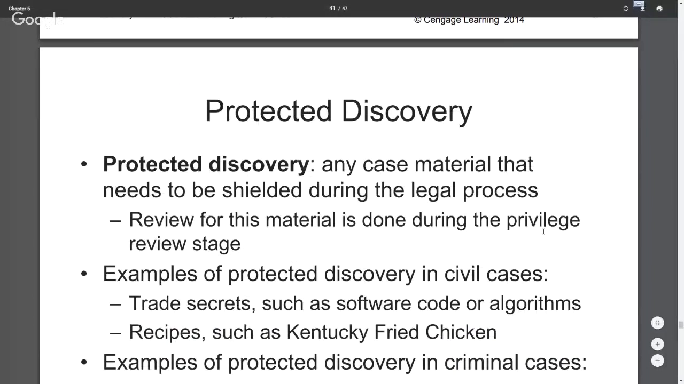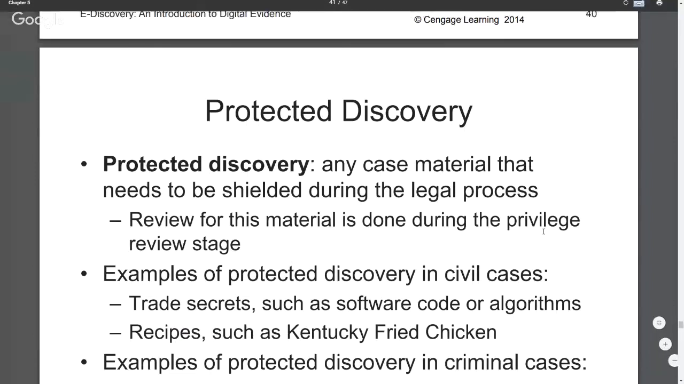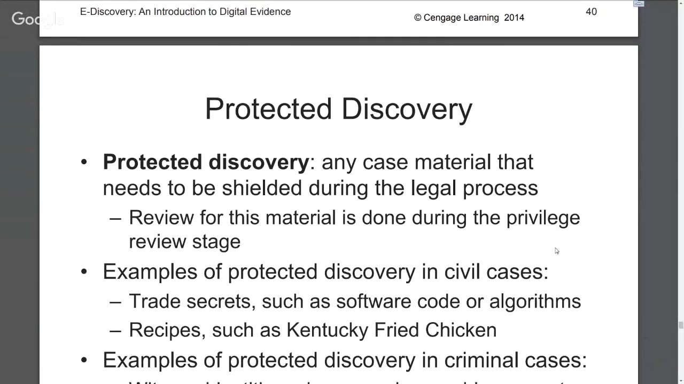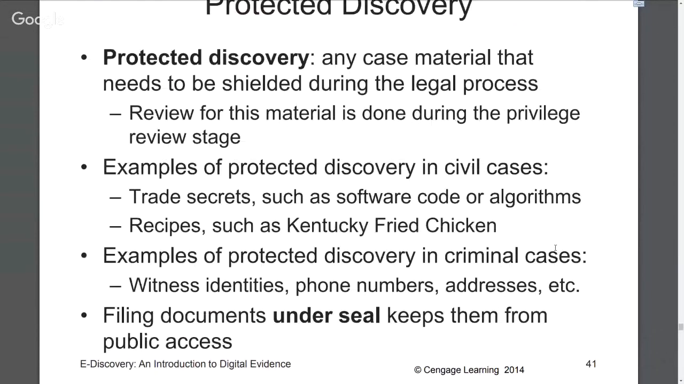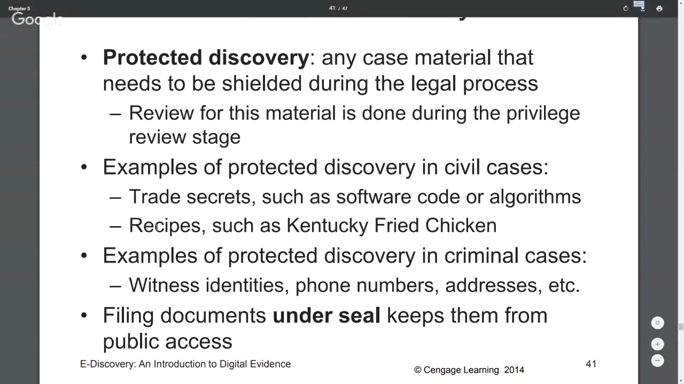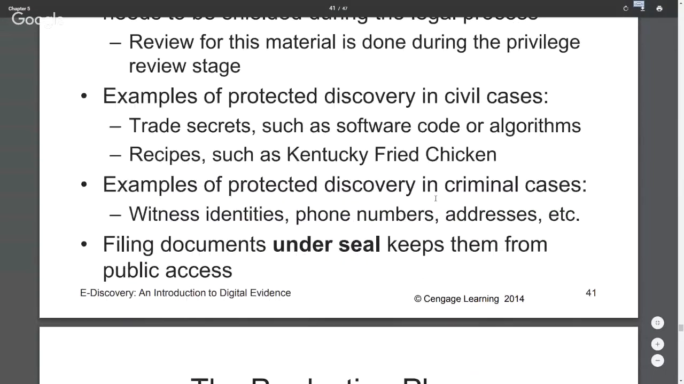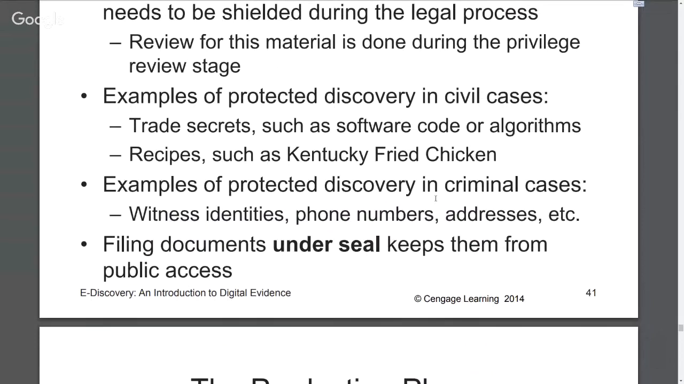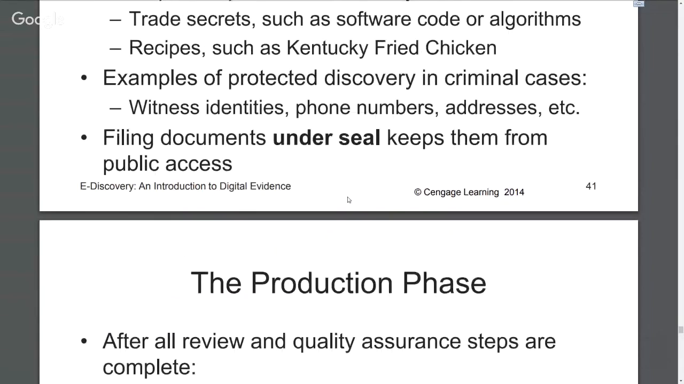Protected discovery is any case material that needs to be shielded during the legal process. During the privilege review stage, examples can be trade secrets, software code, algorithms, recipes like the Kentucky Fried Chicken recipe. Examples of protected discovery also include witness identities, phone numbers, and addresses. Filing documents under seal keeps them from public access.